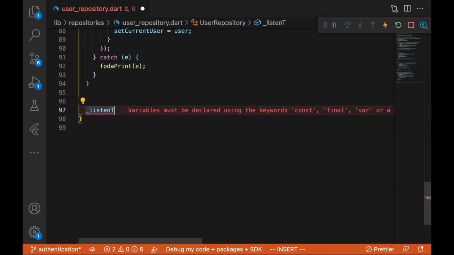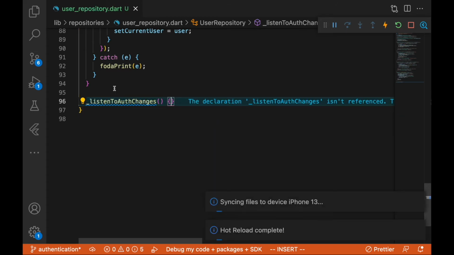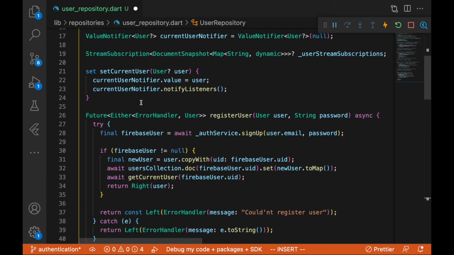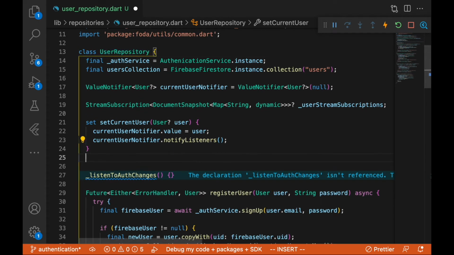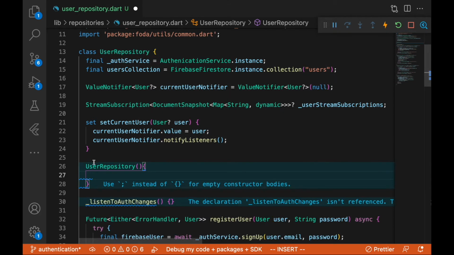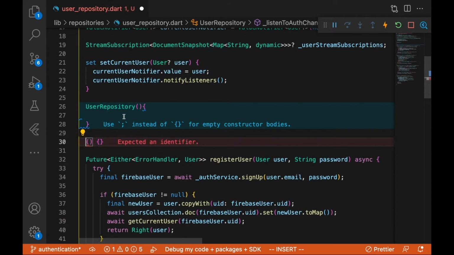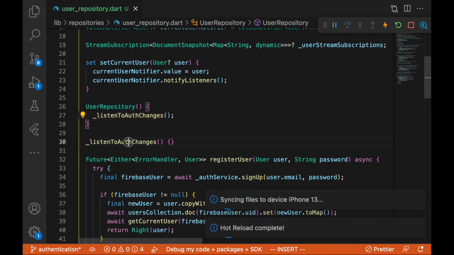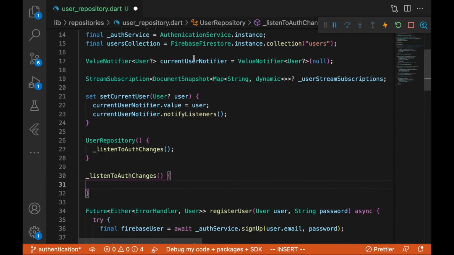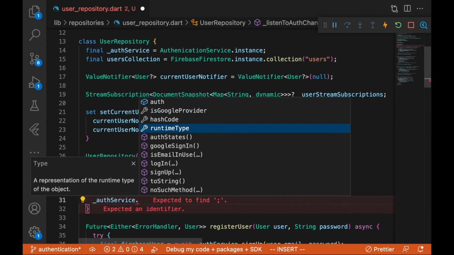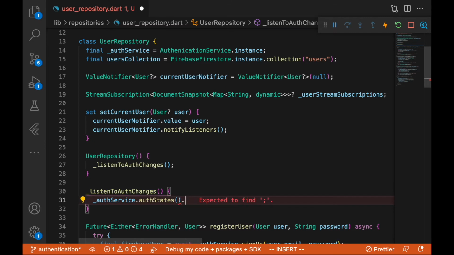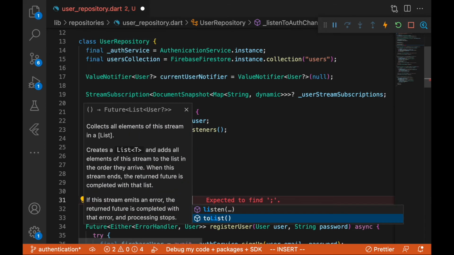So this one will be listen to auth changes, and let's just take this one a little bit upper, and we're going to create this constructor and call that here. So in our auth service, we add something we call auth state, and in our auth state here we need to listen to our auth state.